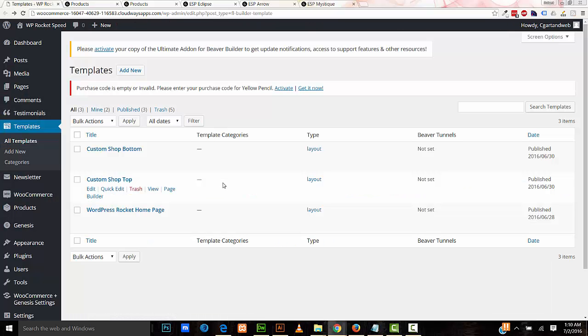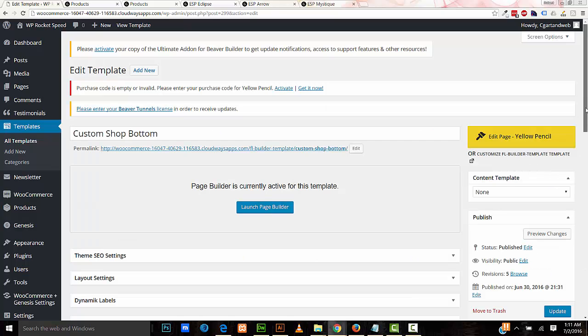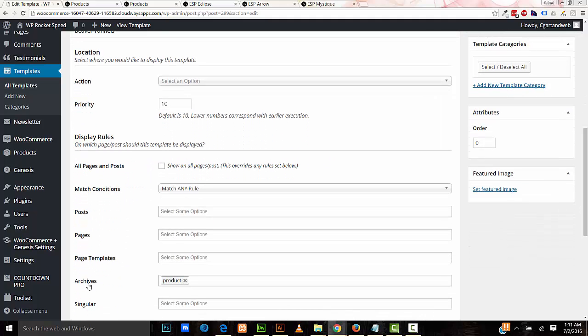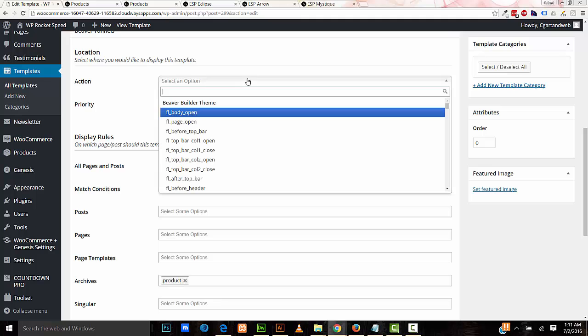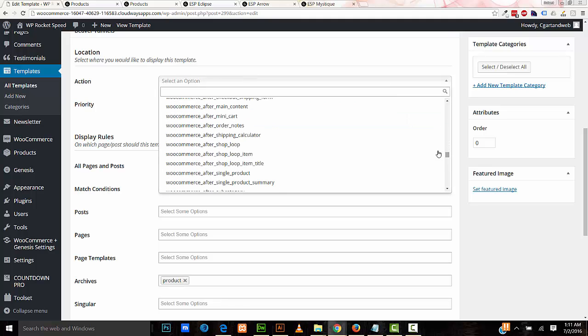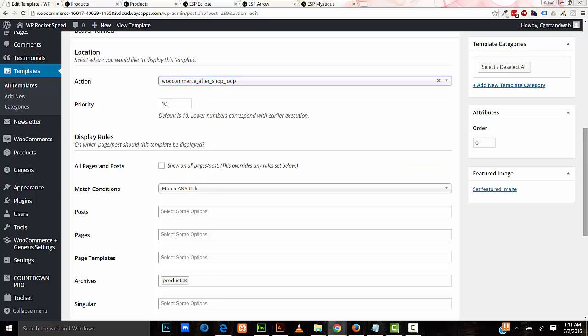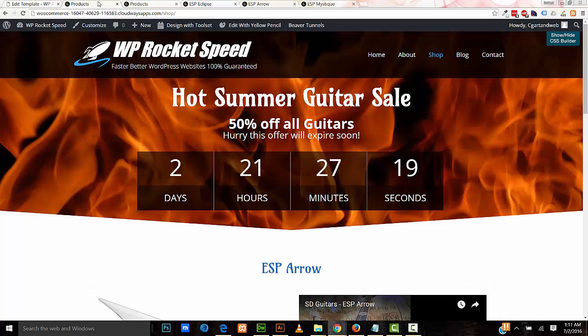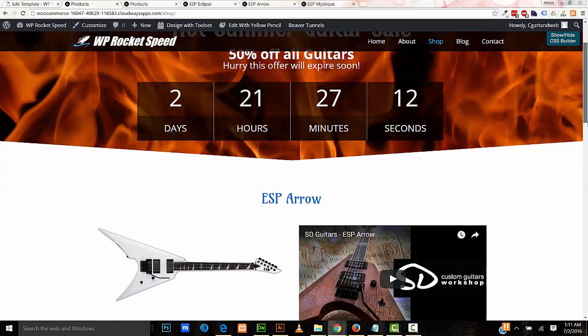So now what I'd like to do is to place my template for the bottom of the shop loop. It's also set to archives product. I'm going to set this to WooCommerce after shop loop. I'm going to update this. I'll refresh my shop page. I'll scroll down.